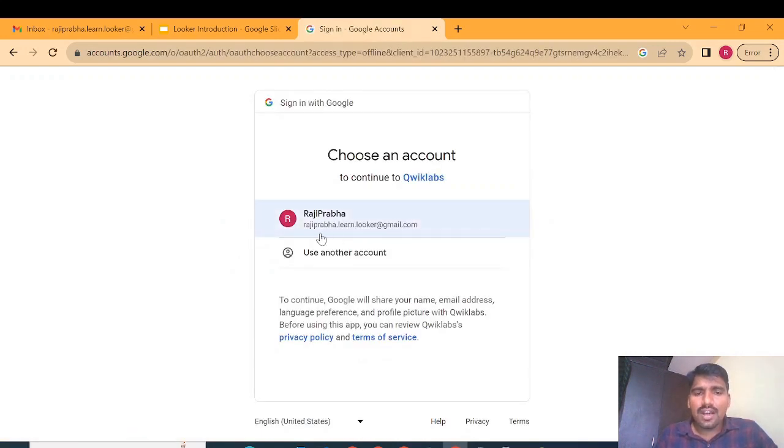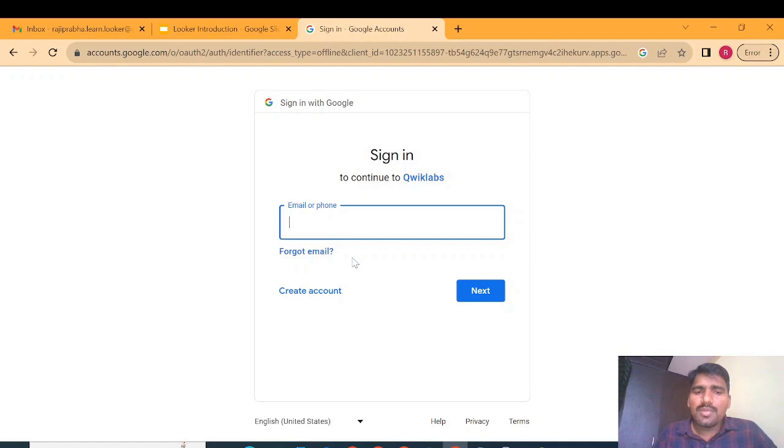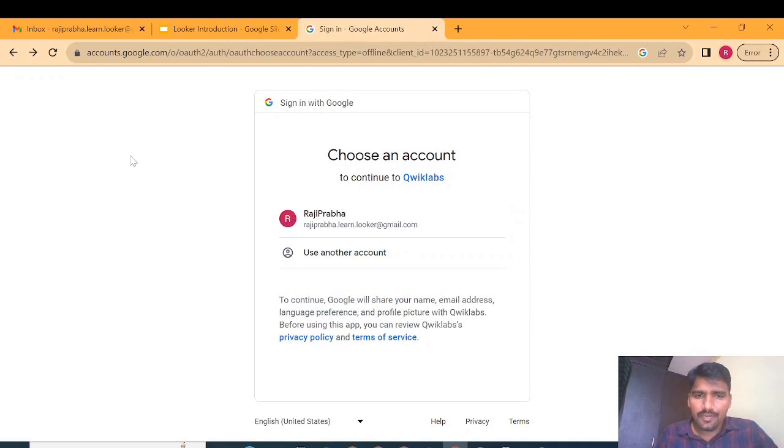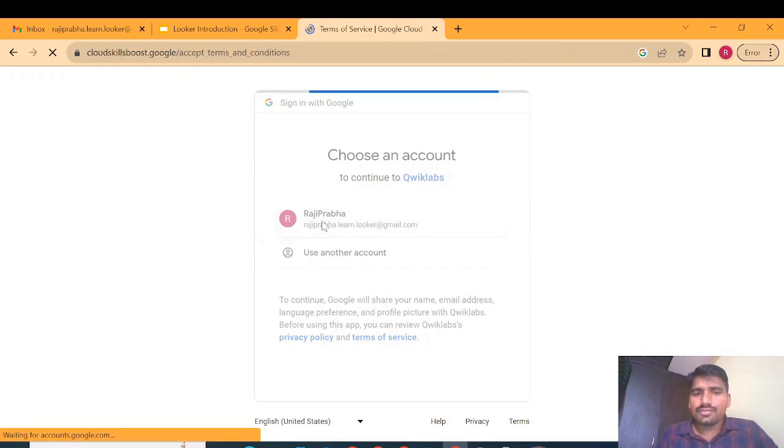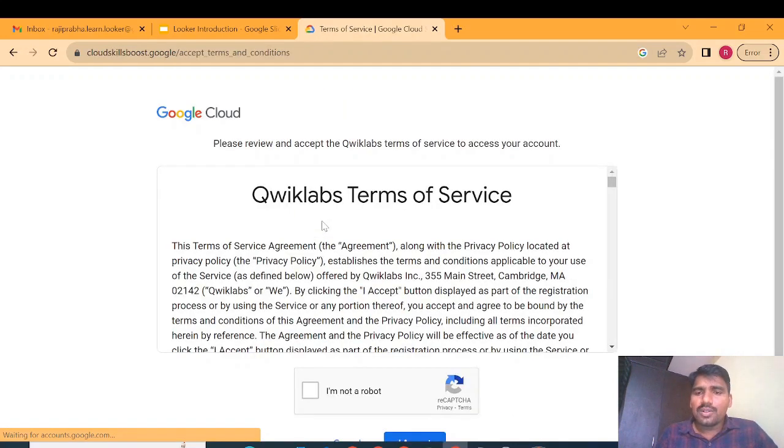Since I have logged into my Gmail account, my logged in Gmail account is shown here. You just select your Gmail account from here. If you are not logged into a Gmail account, you have to select the option, use another account, then give the email ID and password. Then only you can register yourself inside this application. Since I have a Gmail account already logged in my browser, I'm just selecting this rajiprabha.learn.looker@gmail.com. Now I'm able to log in successfully inside the Google Cloud Skill Boost application.